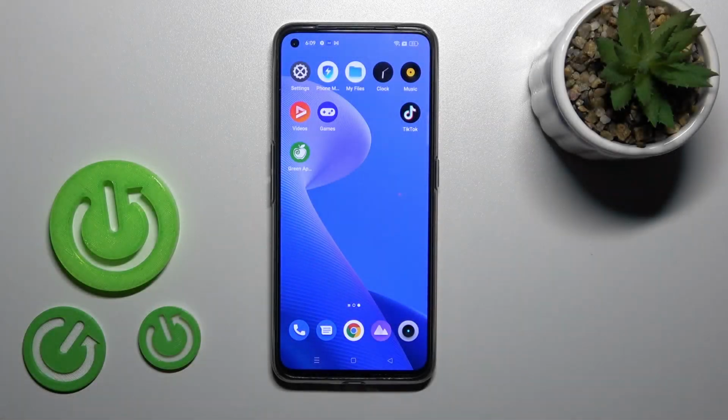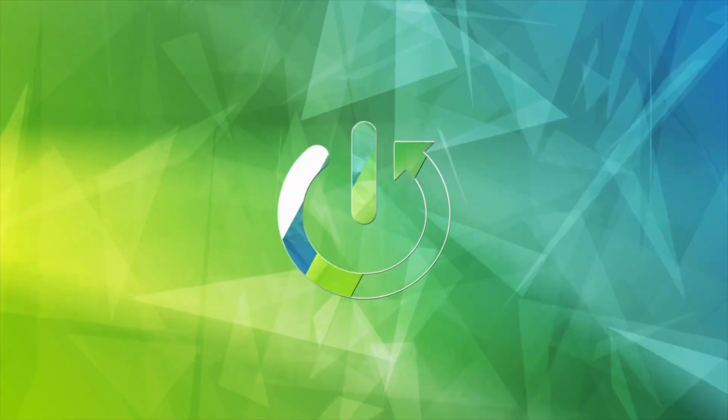Hi, today in front of me is the REALME GT Neo 3T, and I'll show you how to enable and disable silent mode on this device.